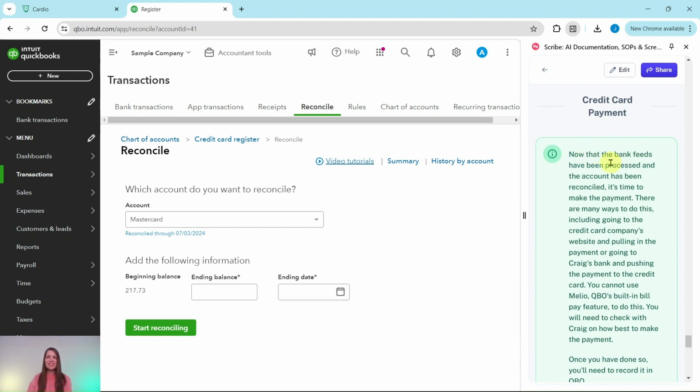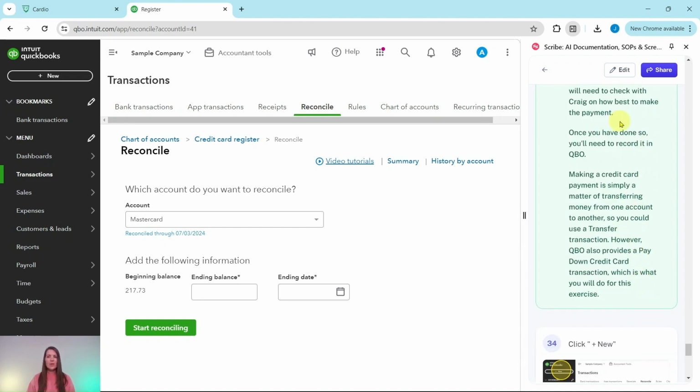Now that we have processed the bank feeds and the account has been reconciled, now it is time to make the payment. There are many ways to do this, including going to the credit card company's website and pulling in the payment, or going to Craig's Bank and pushing the payment out to the credit card. You cannot use Melio, which is QBO's built-in bill pay feature, to do this. You will need to check with Craig on how to best make the payment. Once you have done so, you'll need to record it in QBO.